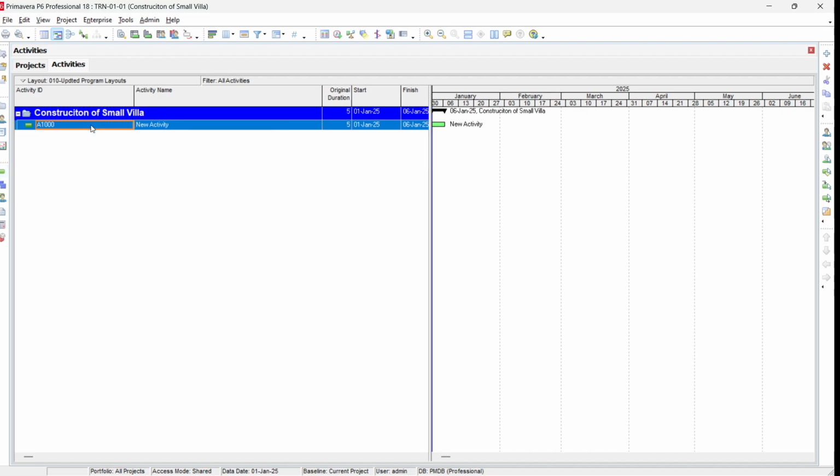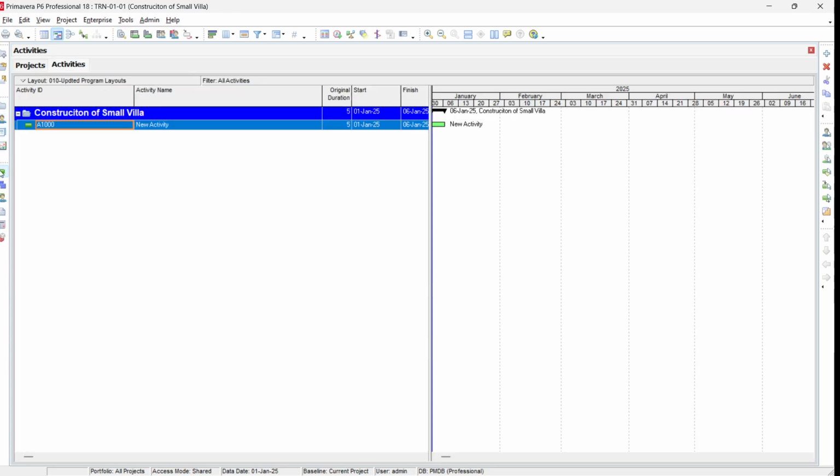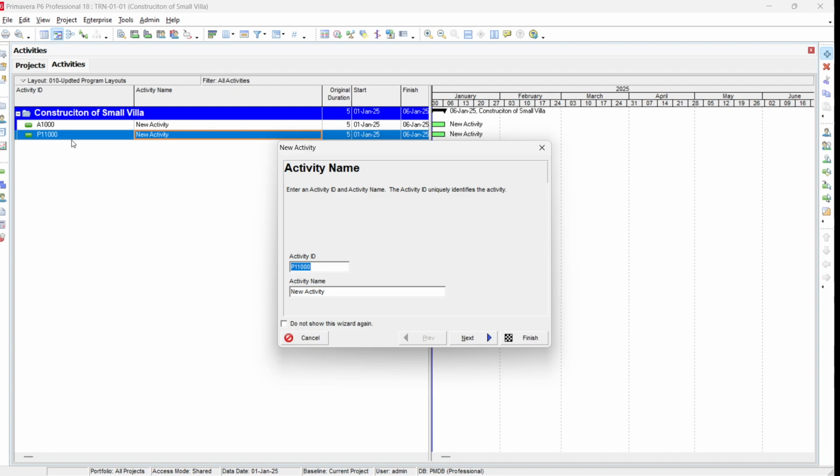Okay, and if you notice this, we have one more option in the default tab: increment activity based on the selected activity. If we already have one activity selected, we have no choice. But suppose you deselect the activity and add a new activity, it will come with P1 1000. See, it will come P1 1000.